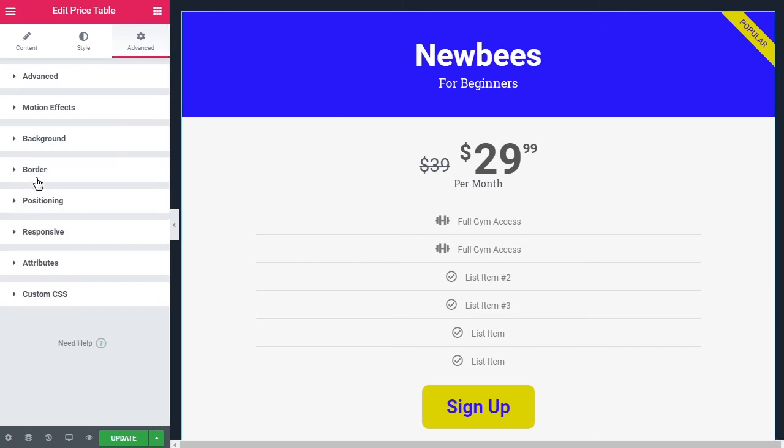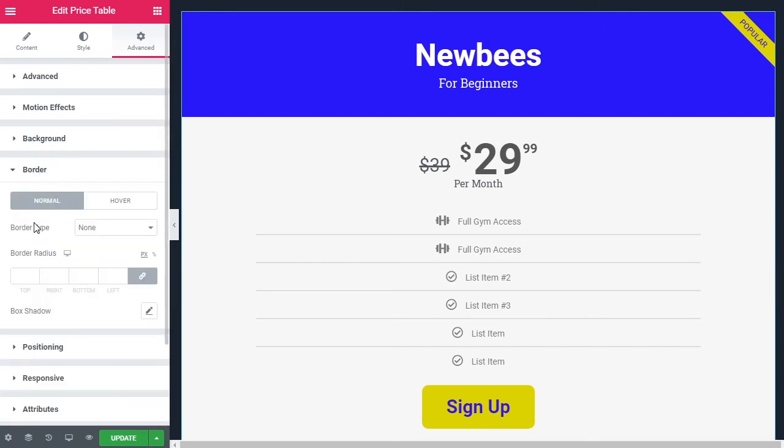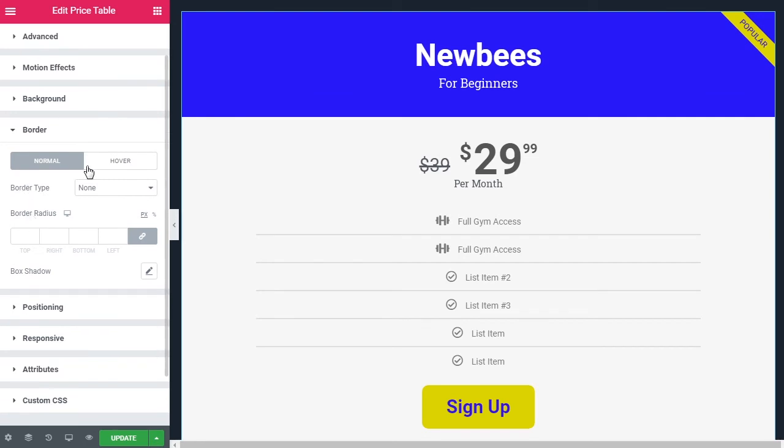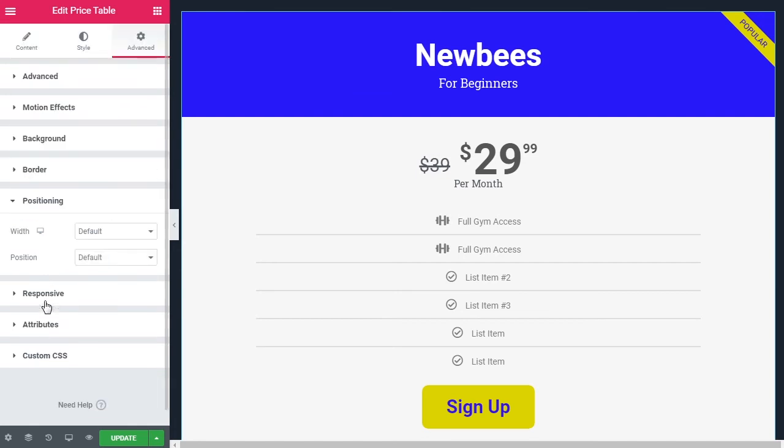So we'll close that, and we're going to go to border. This will be your border settings for the table. I'm just going to leave it as none, but you have your border options here. You can choose to have a border radius if you want, or even a box shadow around your pricing table as well. Then the next thing we have is positioning, which is some pretty advanced stuff.